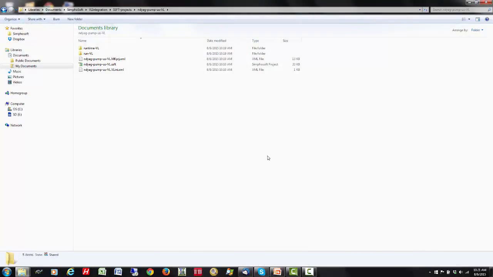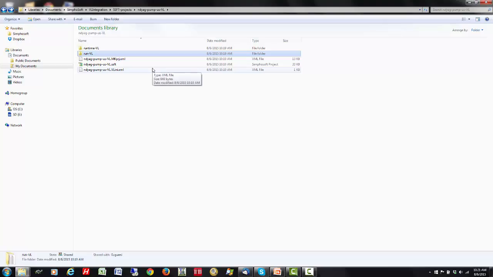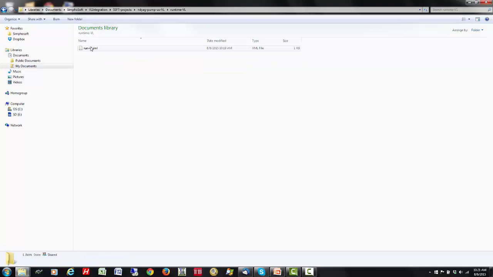I'll close VirtualLab. And if you go back to the SimphoSOFT directory for neodymium YAG pump microseconds, you'll see now there is a run VL, which has all the files that SimphoSOFT generated when it was running from VirtualLab. In the runtime VL directory, there is now an XML file which contains the location of the excitation map.